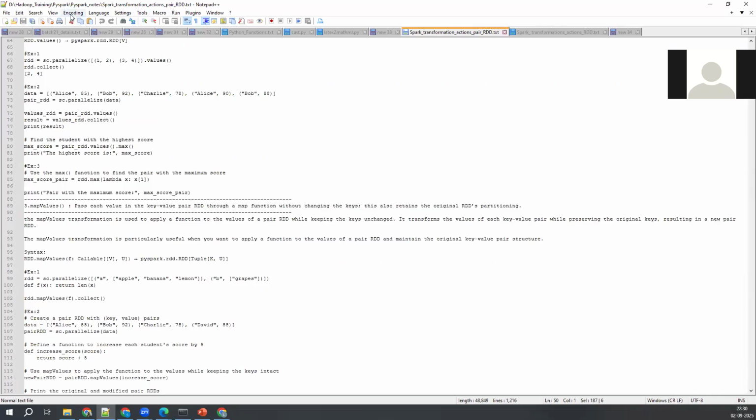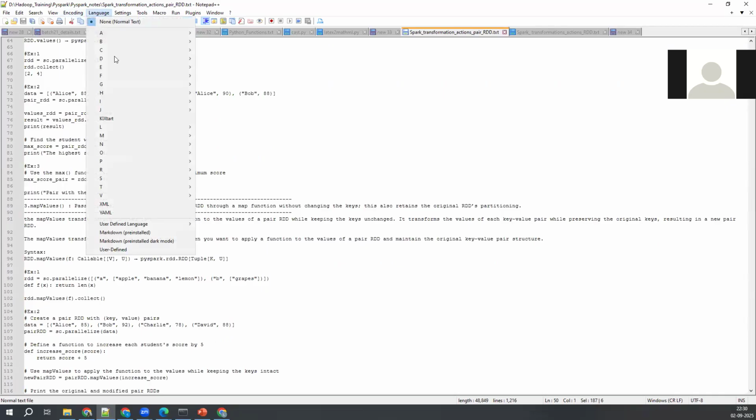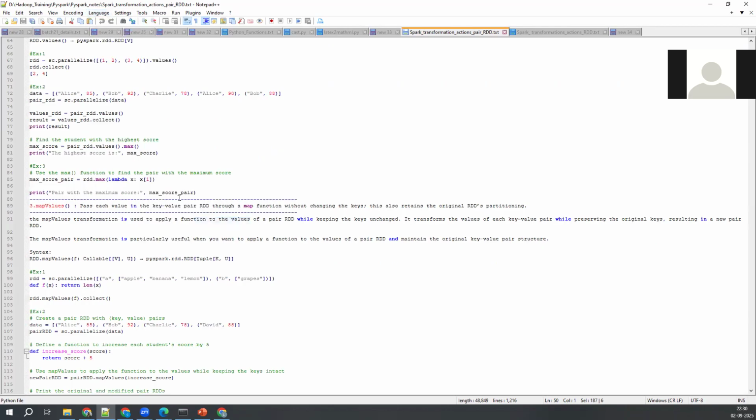Next, map values. I think I did not mention that one, but we need to understand about this one also. So how we have map in normal RDDs, in the same way here also mapValues is there. You can take the same example here.